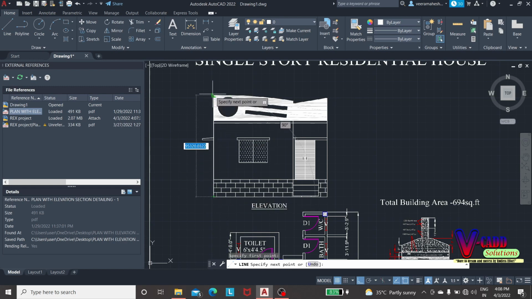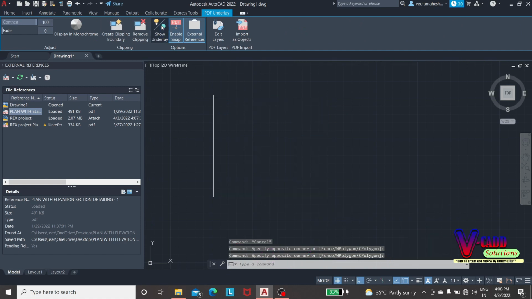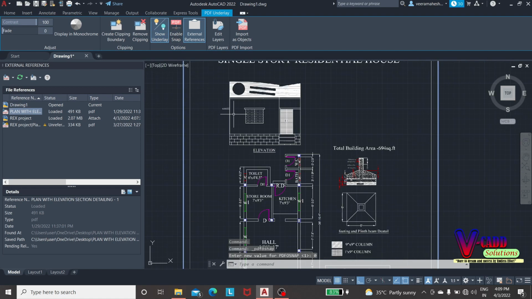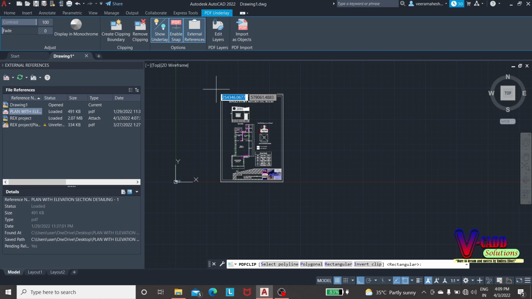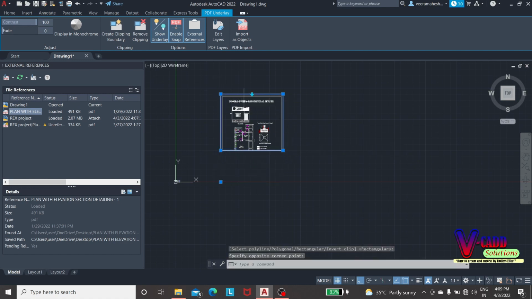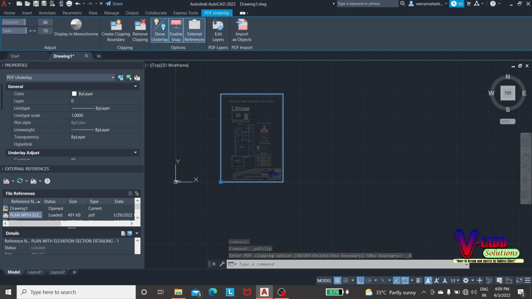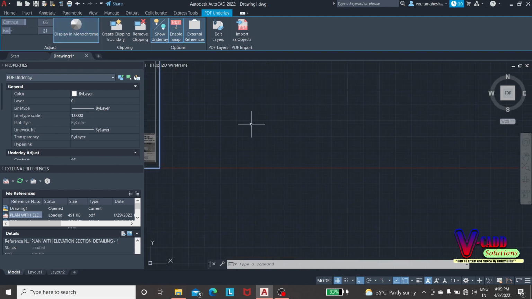I can trace them. I can select the PDF file and switch the PDF on or off. I can control the visibility. I can switch off the snaps we were working with, and we can add a clipping boundary to it. So we can switch the view like this. We can remove the clipping boundary. We can edit the contrast. We can make it fade, and we can display it in monochrome, which is black and white.